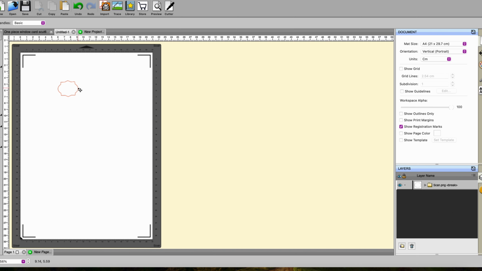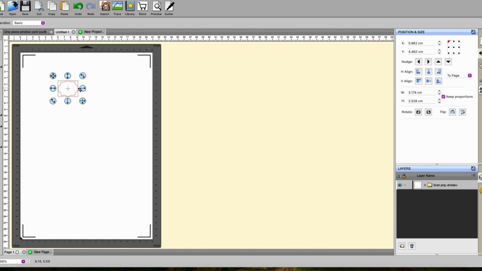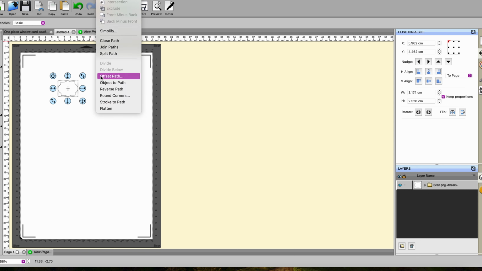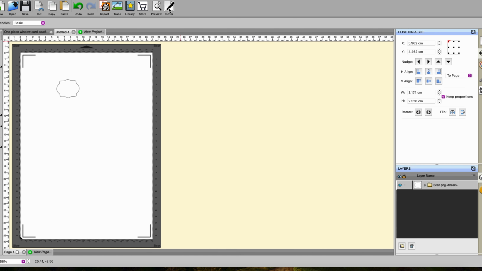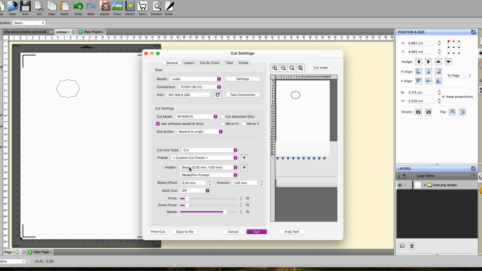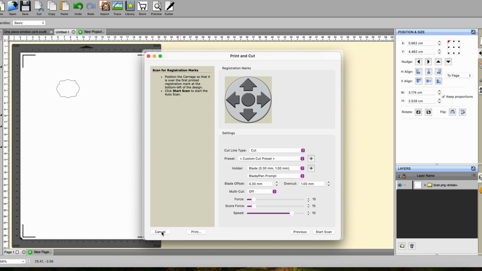Now at this stage I decided, yeah, I will put an offset on it. So I went to path and I went to offset path and I put a 2mm offset on it. Then what you do is you go to cutter, you set it to whatever force and speed you want, and you do it as a print and cut, and you start your scan. And that is exactly what I did.